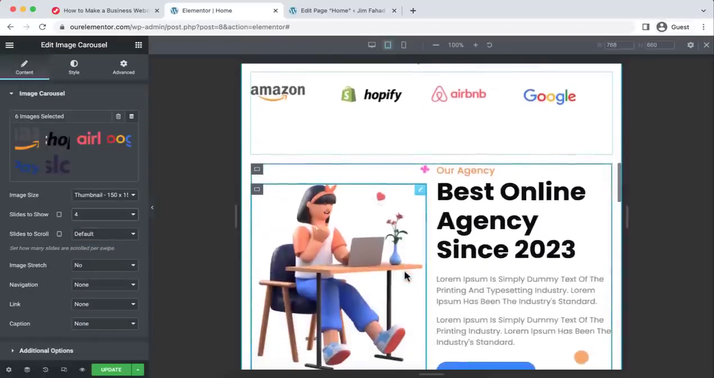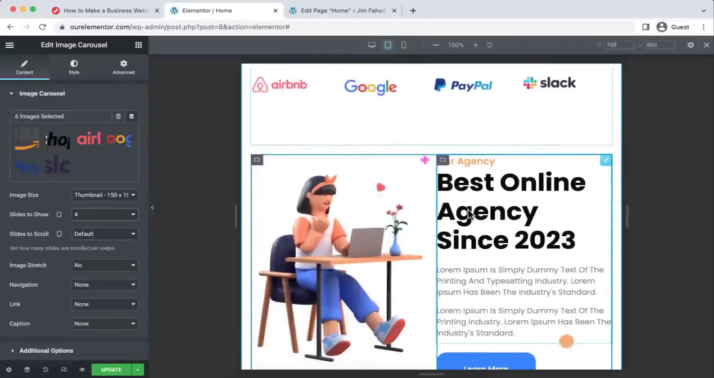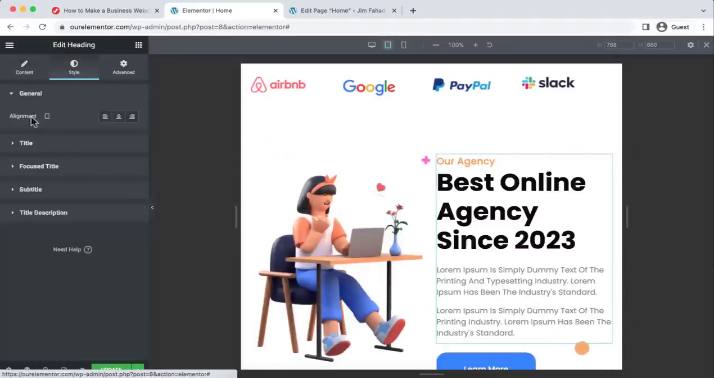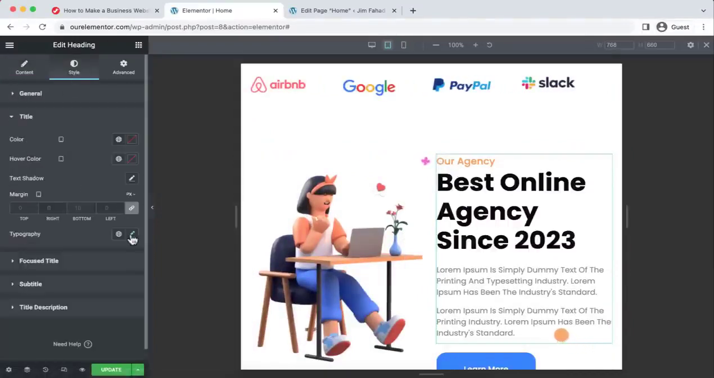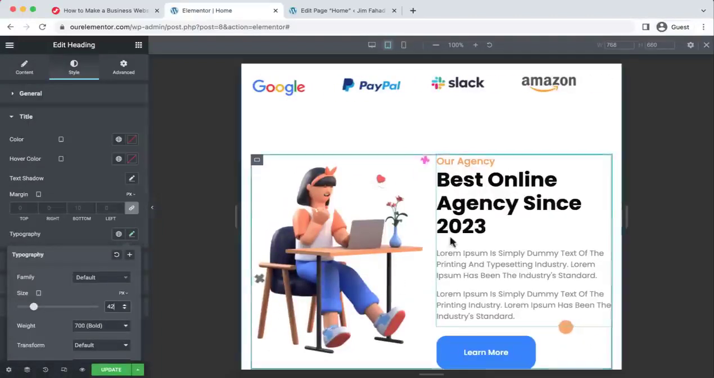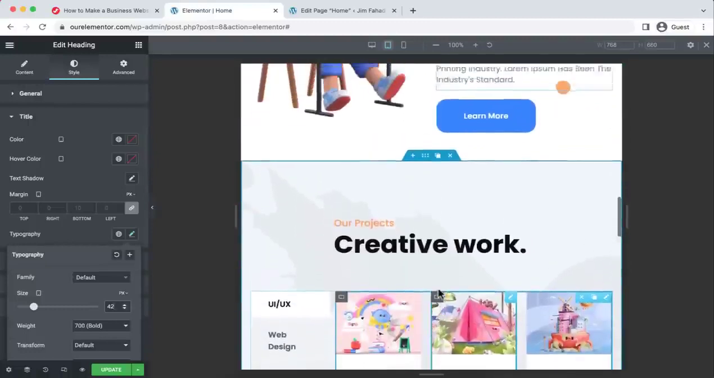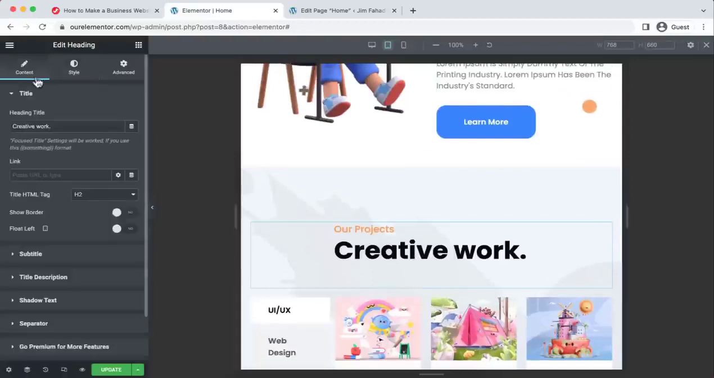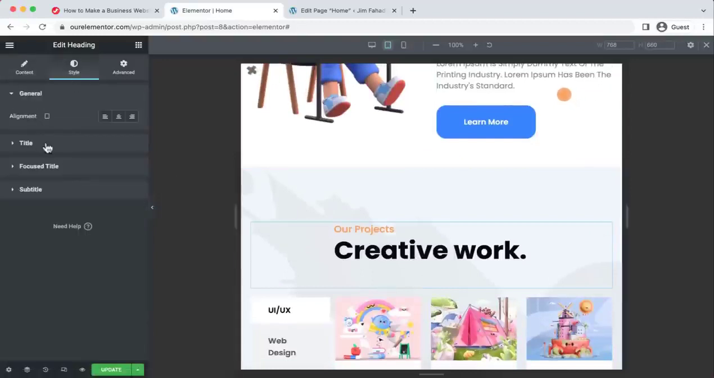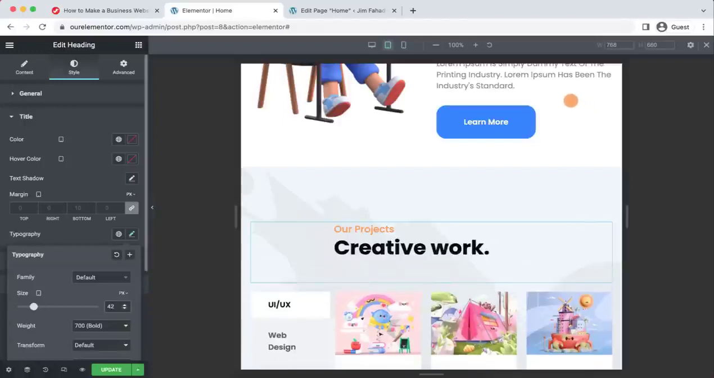Actually we also want to reduce the size of this heading. So again, just select it, go under its style tab, open the title, and from the typography I'm making its font size 42 pixel. So right now it's also looking great on tablet device. Let's now scroll down. Here everything is looking great, but similar to before, select it, go under style tab, open the title, and here I'm making its font size 42 pixel.